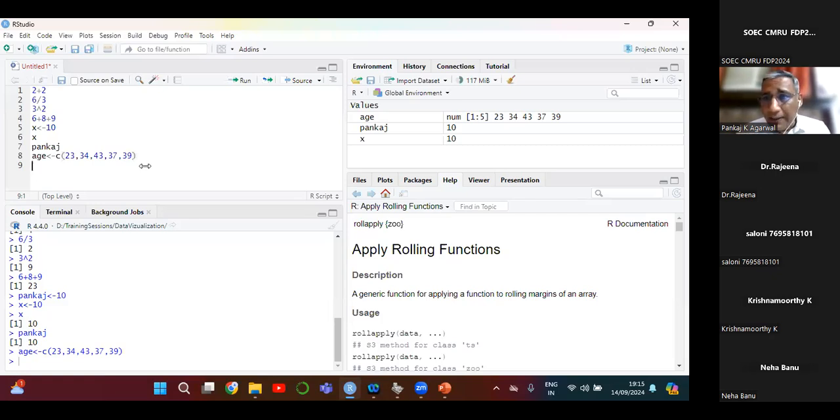Again, nothing has happened. Nothing has happened means something has happened at the back end. What has happened at the back end? These 5 values have been stored as the variable age. And you see, this has appeared here in this window. You first created the variable Pankaj, it appeared. Next you created the variable X, it appeared. Then you created the variable age, that has also appeared.